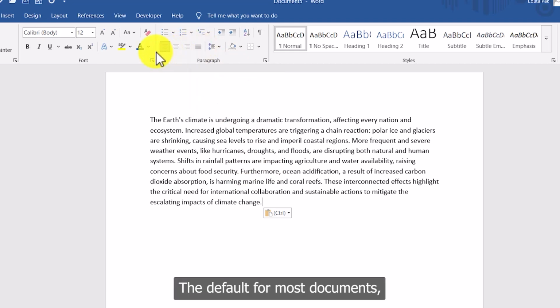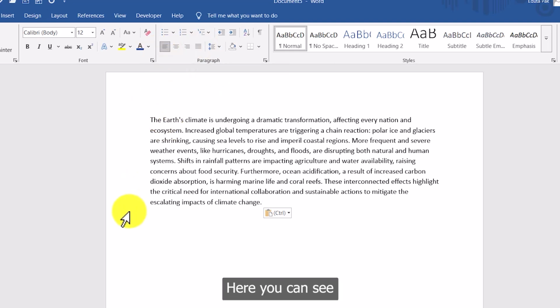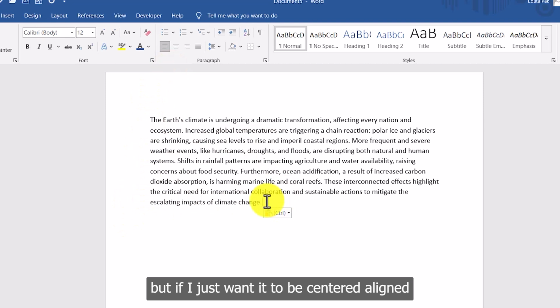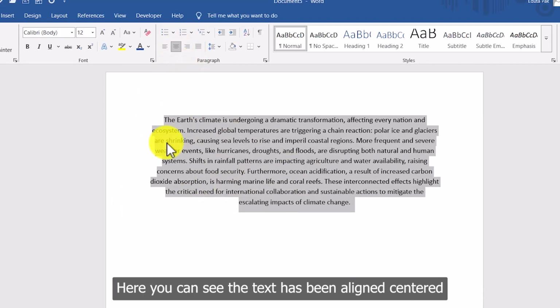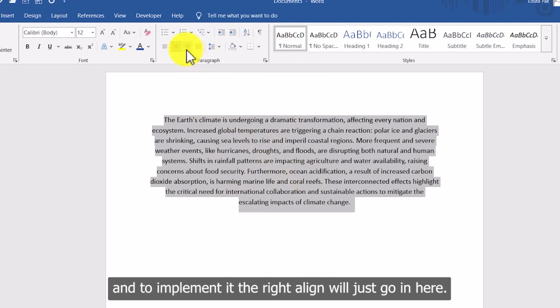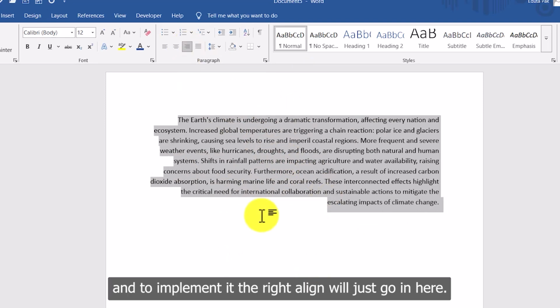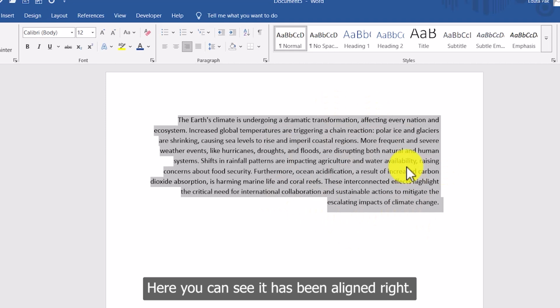Left align is the default for most documents. It keeps text aligned to the left margin. Here you can see it has been left aligned. But if I just want it to be center aligned, we'll just select the text and go to the center line. Here you can see the text has been aligned centered. And to implement right align, we'll just go in here. Here you can see it has been aligned right.